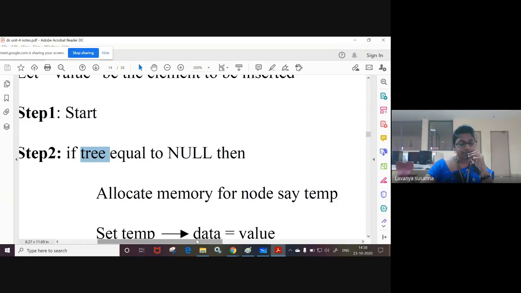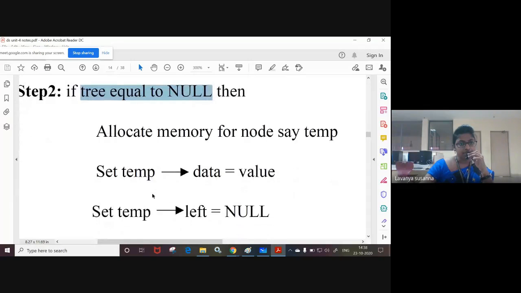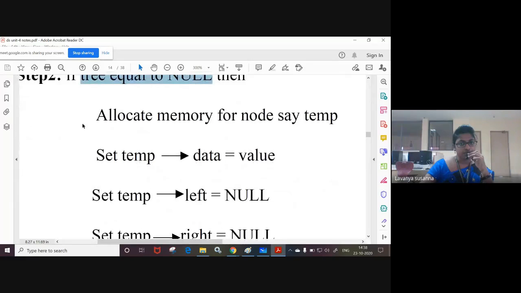Here I am explaining the algorithm. Please listen carefully. Tree is null. Null equal to null. This condition is true. When this condition is true, control goes inside the if block, or if body. What is present inside the if body? Allocate memory for node, say temp. Now you need to allocate memory for temp using malloc.